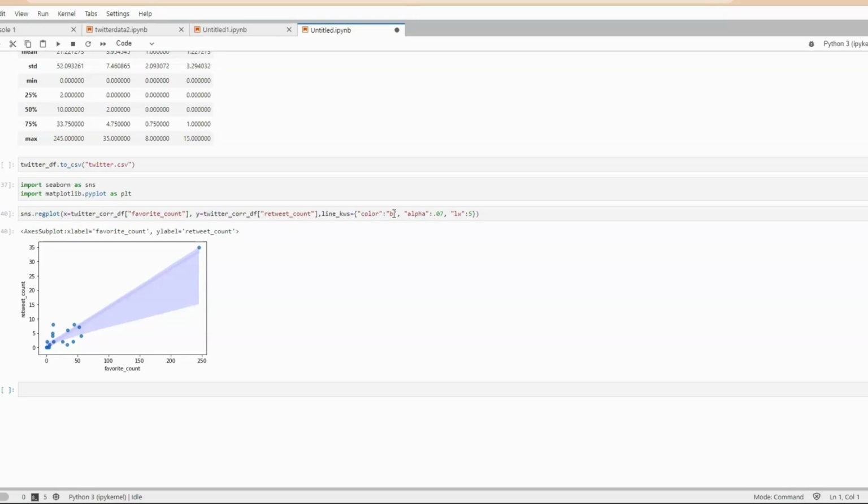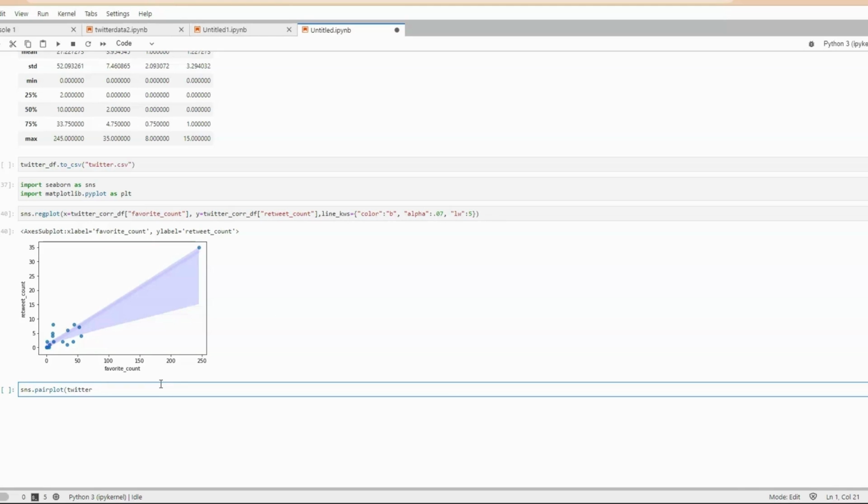What if we wanted to do something else? What if we want to do all of the different variables in our correlation table? Well, we could do a pair plot. Let's do that, pair. And this will look at all of the pairs within the regression. You specify the function, pair plot. We're going to specify where we're going to pull the data from.